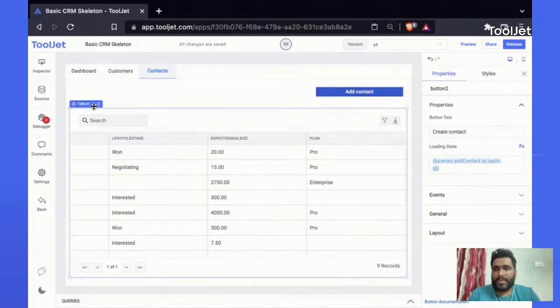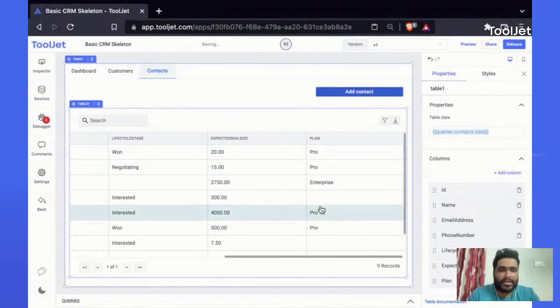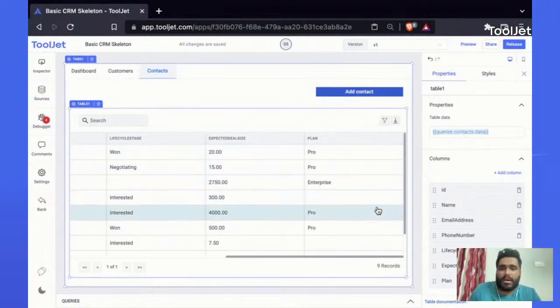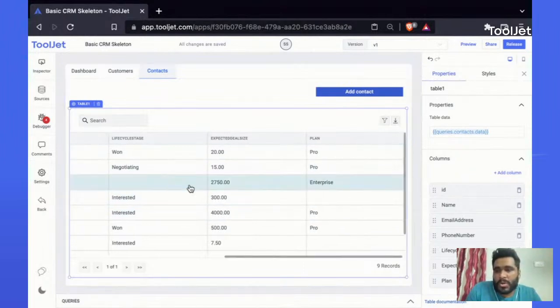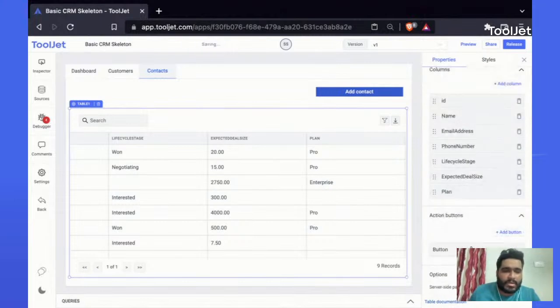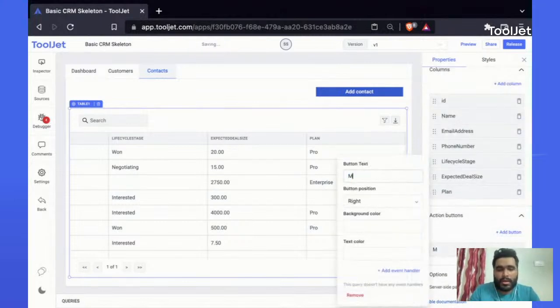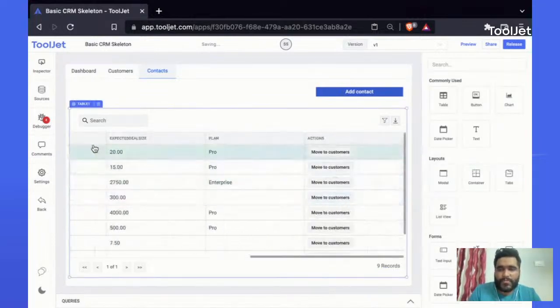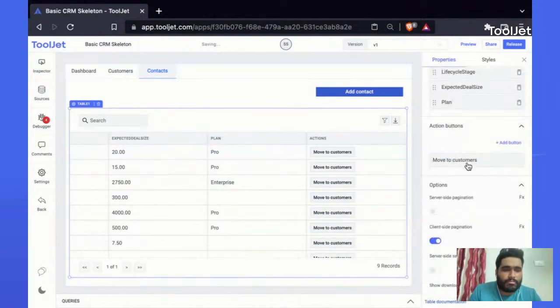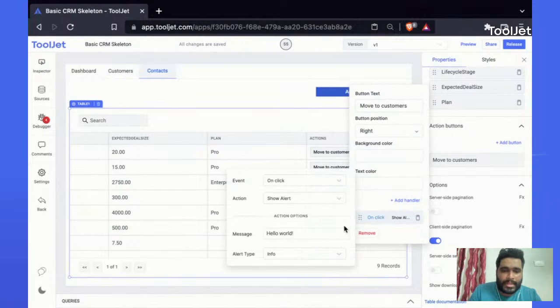The next feature that we'll need is a button in each of these rows to move this contact to the customers table. So I'll just go ahead and add an action button here. I'll call it move to customers. Yeah, we have a button here.